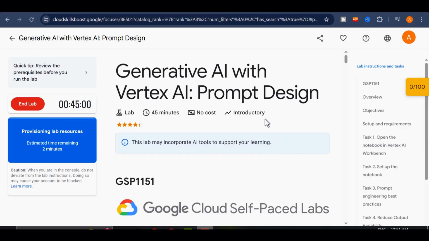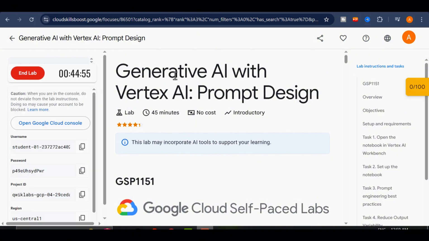It'll appear on the left side of the screen and run for 45 minutes. That means your private cloud session is now active. Now pay close attention, because this next move is critical.